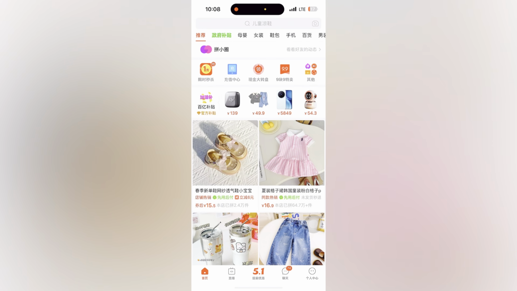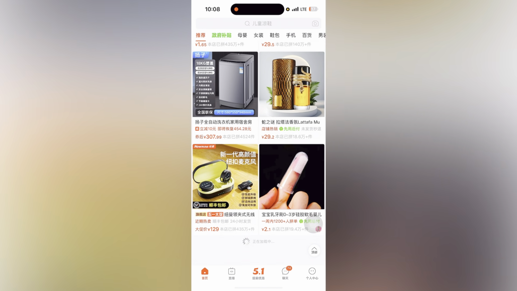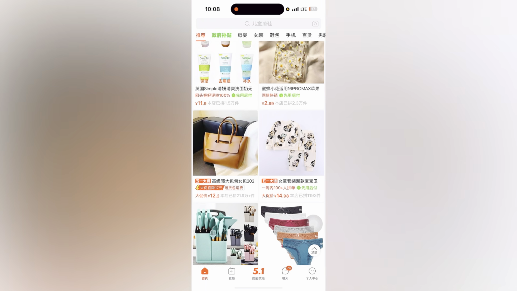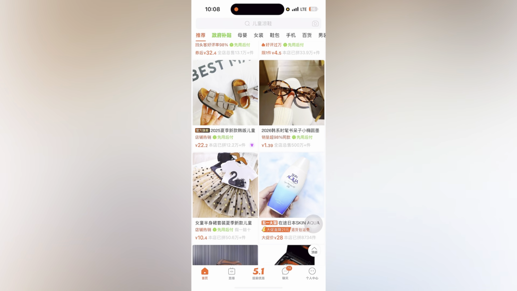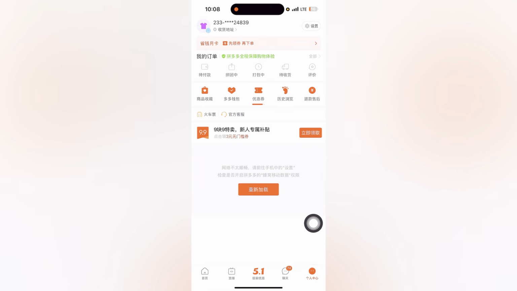Okay, so here is exactly how your Pinduoduo is looking like as at right now, and we are going to change this from looking like this to it being in English. So the very first thing you are going to do is you are going to click on this particular icon over here, which contains your account. Okay, details of your account.